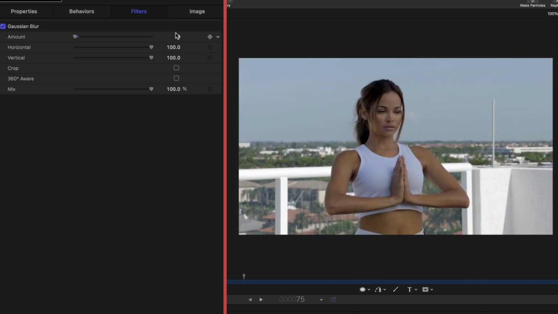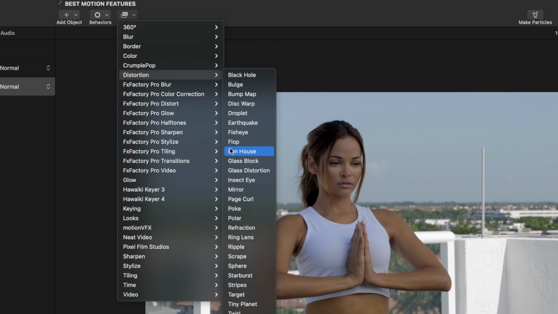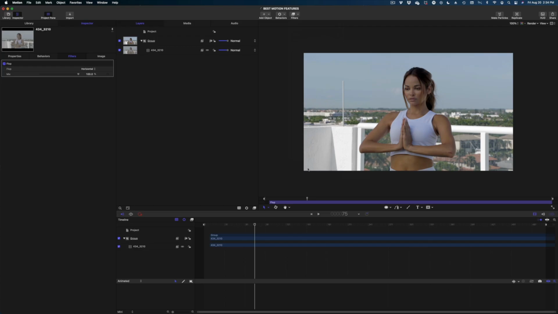Love that Gaussian blur. Another filter that's really great is under distortion, and this one you need to know, this is flop. It reverses the image, comes in handy a lot. Just make sure you don't have any text on your screen so no one knows that you flipped your shot.